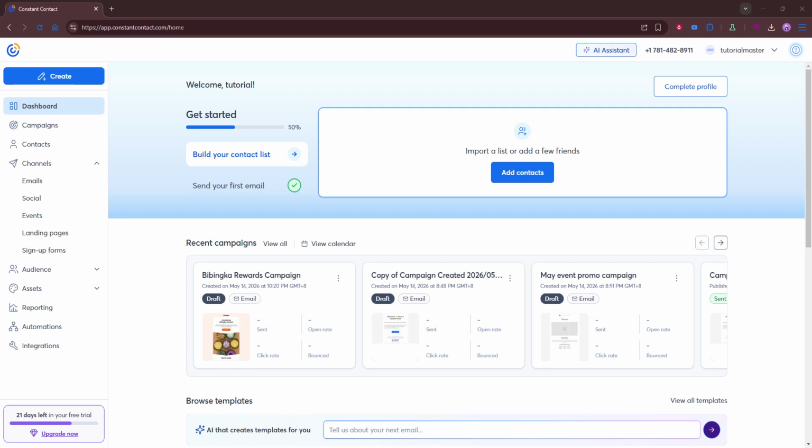Use your usual login details, and if you have extra verification turned on, enter the code they send to complete the sign-in. Make sure you're on the main dashboard before moving on.